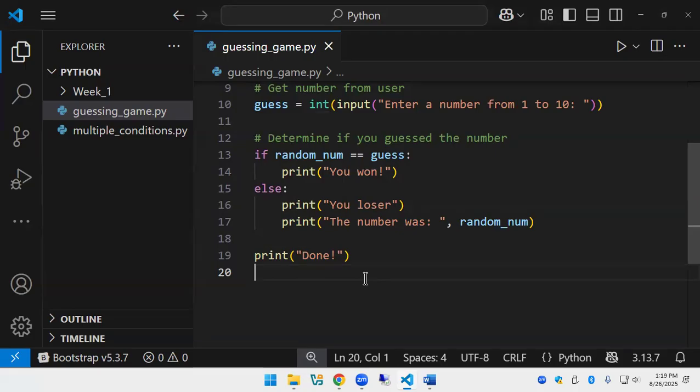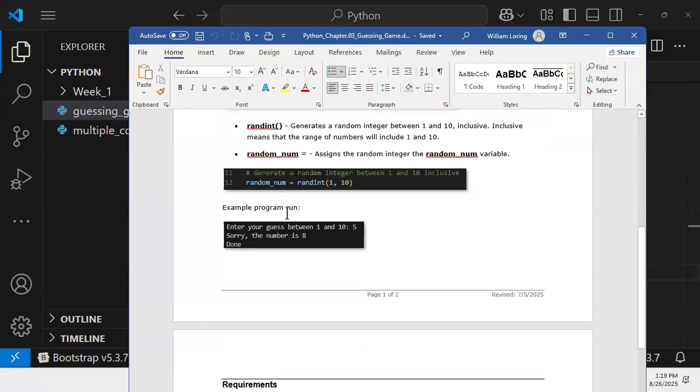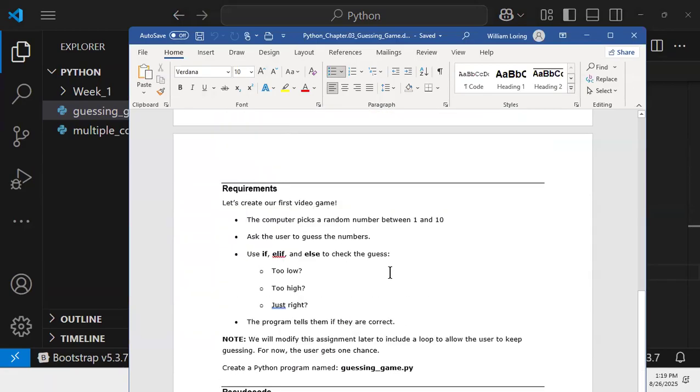Is that the answer to the program? Yeah. So one of the things I will usually put in here is something I call requirements. When you're a software developer or whatever you're doing, you're going to have, this is what I want you to do. In programming and databases, that's called requirements, typically business requirements. The business hiring you wants a program that does certain things. The computer picks a random number. The user guesses. We use this to check the guess.